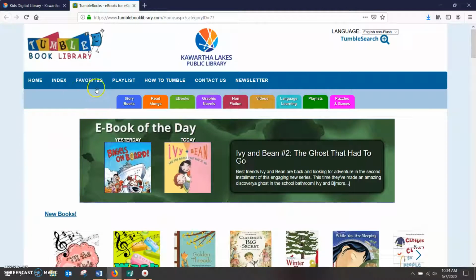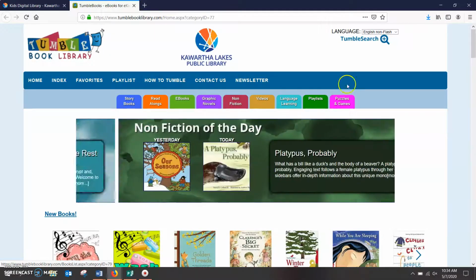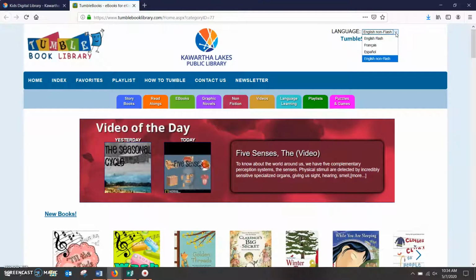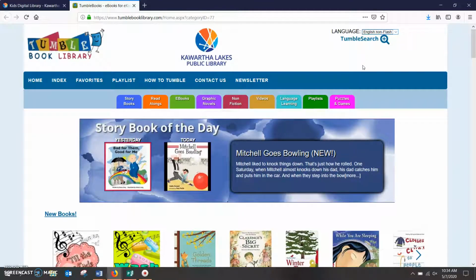And there's also a few options along the top here. So you can see that you can search for storybooks, graphic novels, videos, things like that. There's also a little tab over here for puzzles and games. In the top right, you can change the language. So if you're looking to get some books in French or Spanish, that's an option for you. That could be helpful for homework as well.